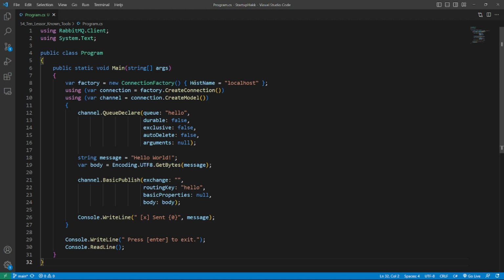To get started, you will need to install the RabbitMQ.NET client library, which you can find on NuGet. Once you have installed the library, you can use it to connect to a RabbitMQ server and start sending and receiving messages. In this example, we create a connection to a RabbitMQ server running on the local machine and then create a channel to communicate with the server.